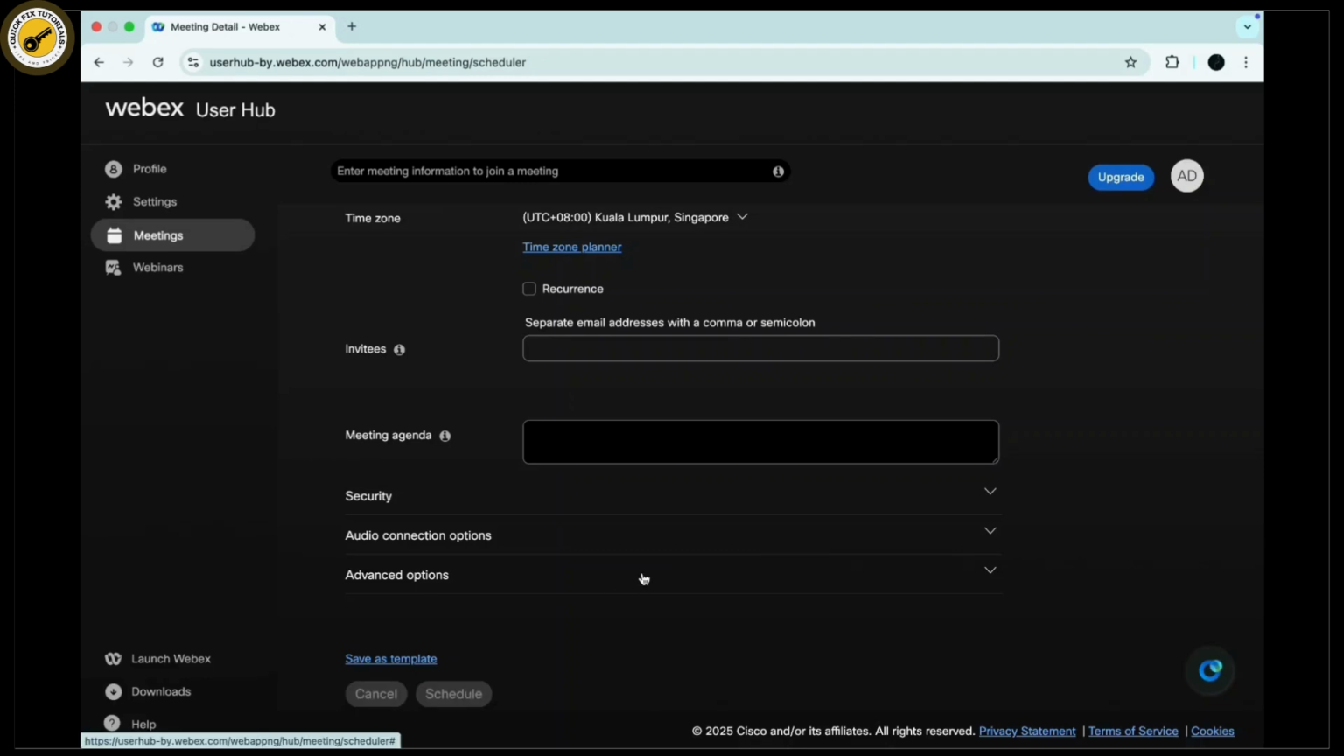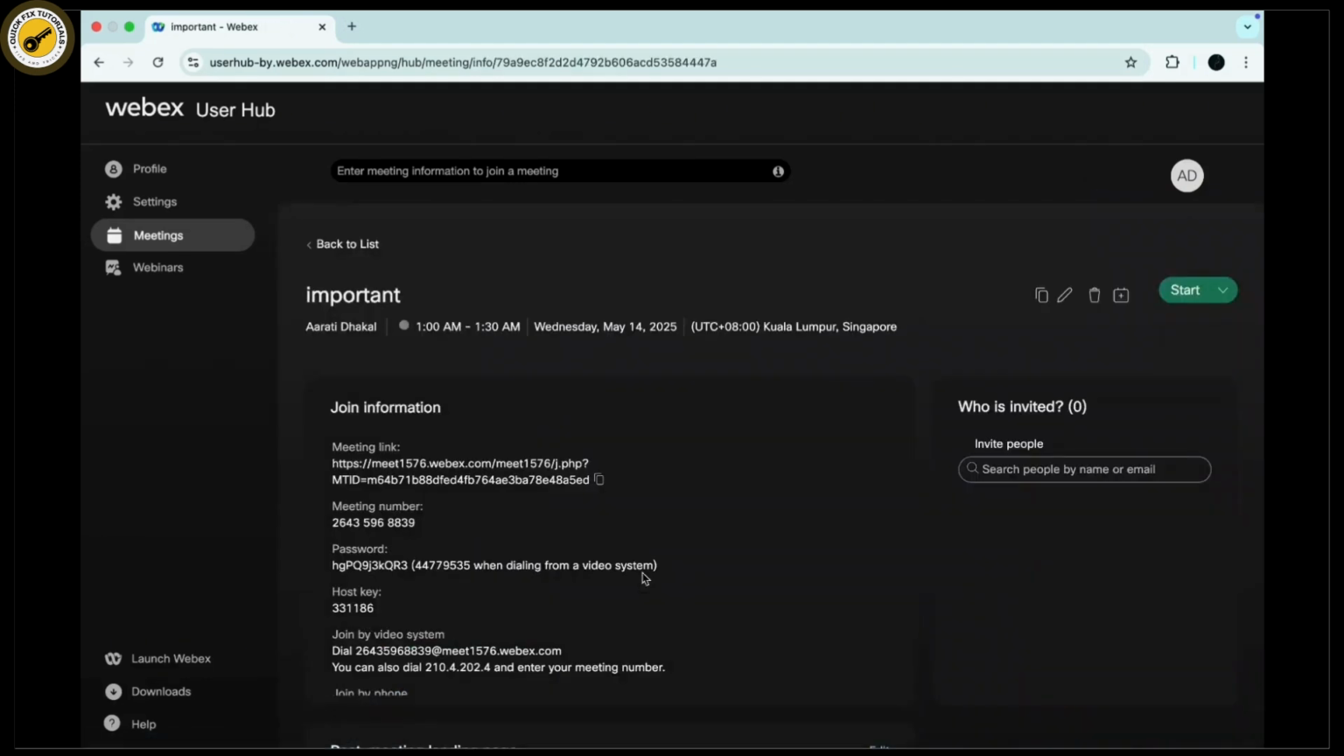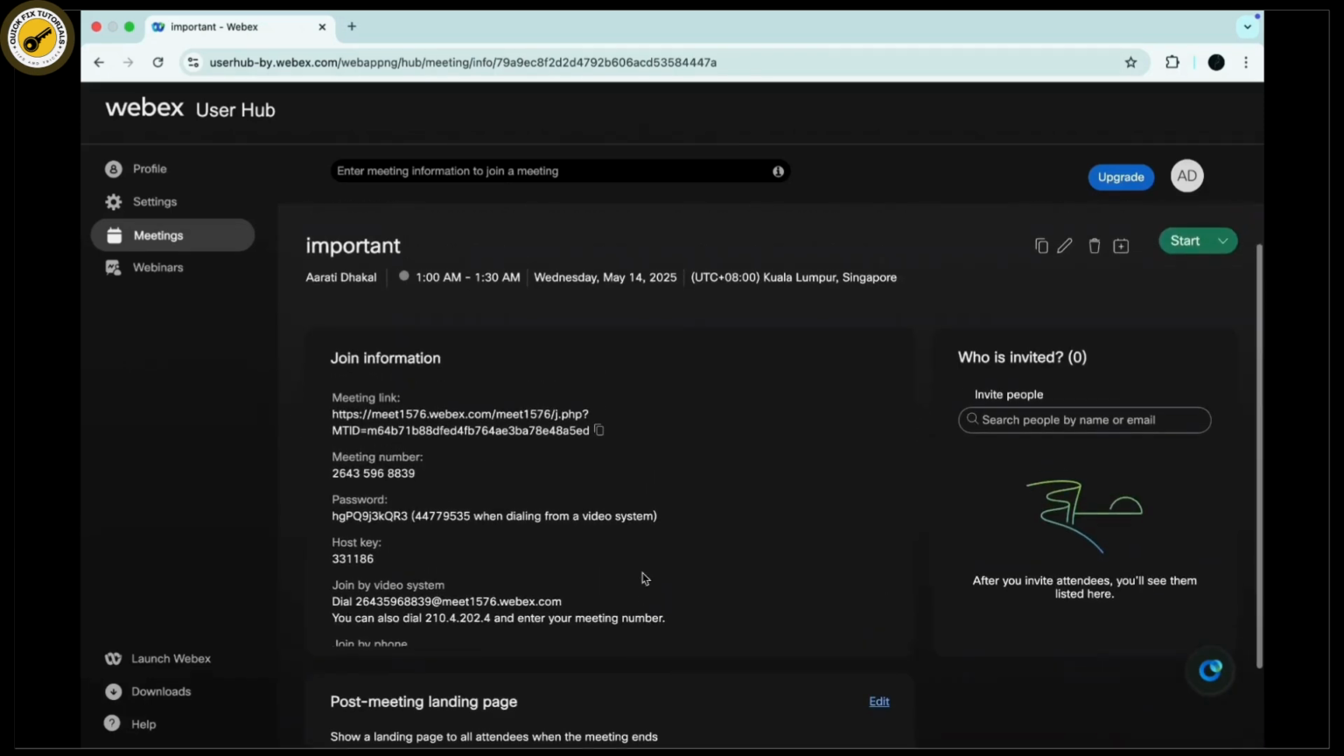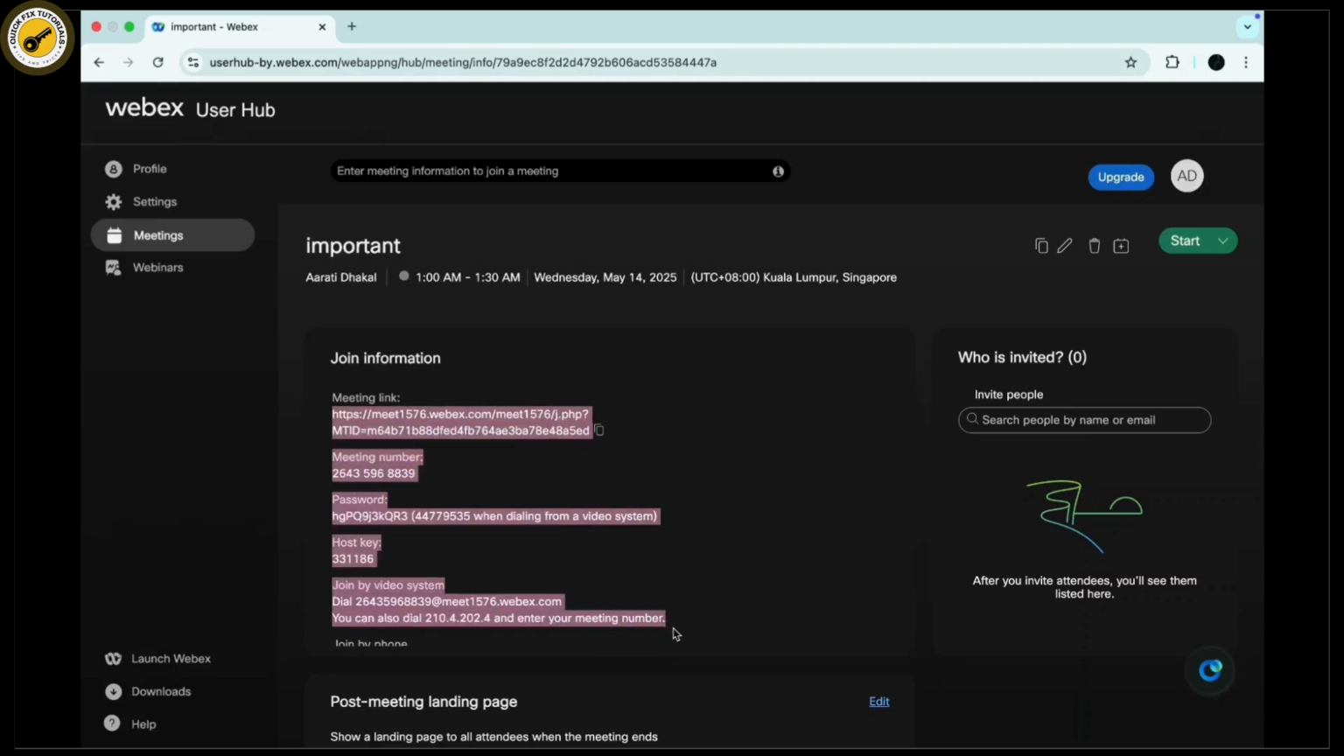Now once you tap on the schedule, you will see meeting links, something like https://webex.com meet your name or a unique meeting URL. You can copy and share it via email, chat, WhatsApp or any other social media platform, and that is it.